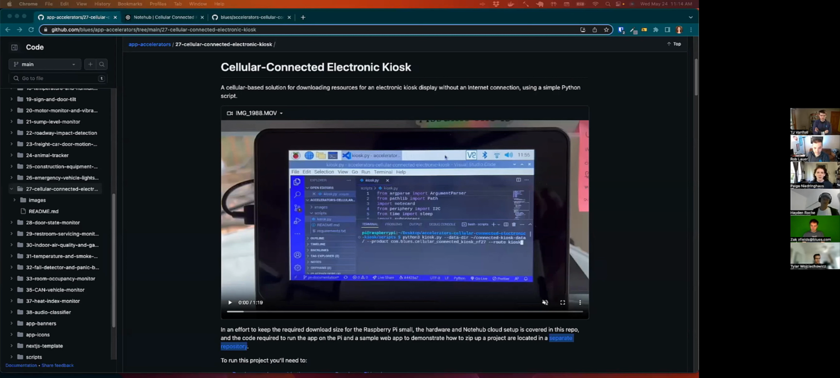So typically when you're building one of these types of things, it needs an internet connection. And a lot of times manufacturing facilities, for whatever reason, don't want to put this type of thing on their Wi-Fi. Or if you're in an outdoor area, you might not have Wi-Fi or internet to be able to send data and update these kiosks as conditions change. So what we wanted to do was build a cellular-enabled kiosk, and we're doing so with a Raspberry Pi, a Notecard, and a Notecarrier Pi hat.